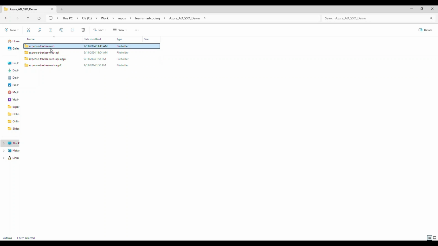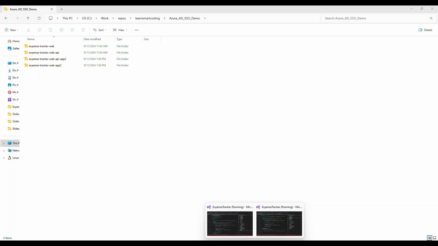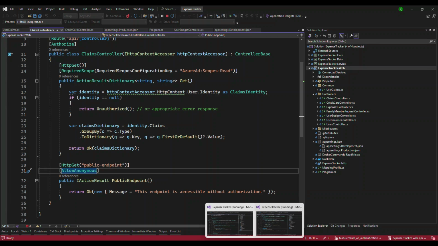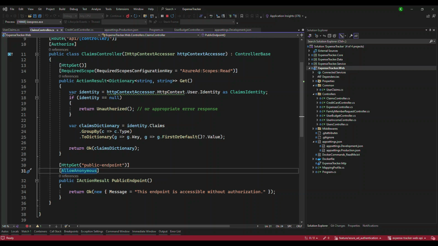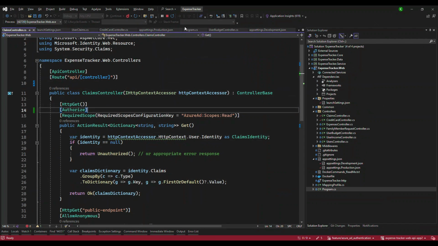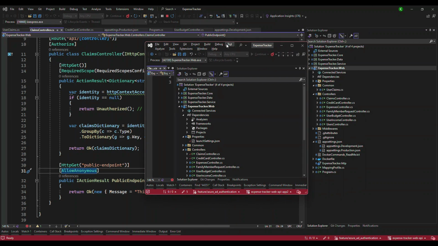So this API and this web is one set of application. These two are one set of application. Wherever you see web, it's Angular 18. Whatever you see in the web API is .NET Core 8 web API. Okay. So like I said, there are 2 applications running in parallel. You can see those 2 applications are running here. Okay. This is what I was talking about.